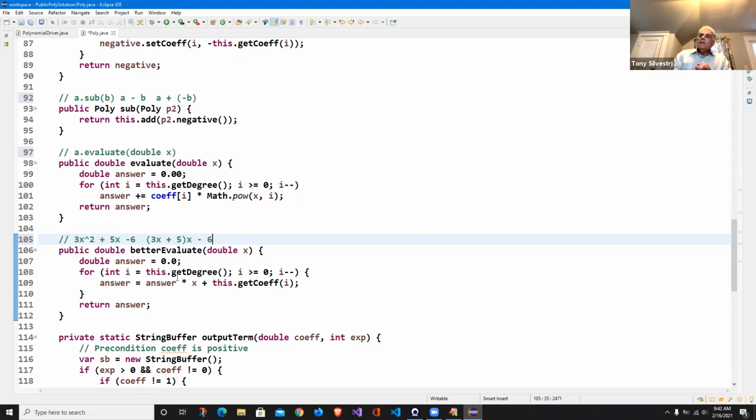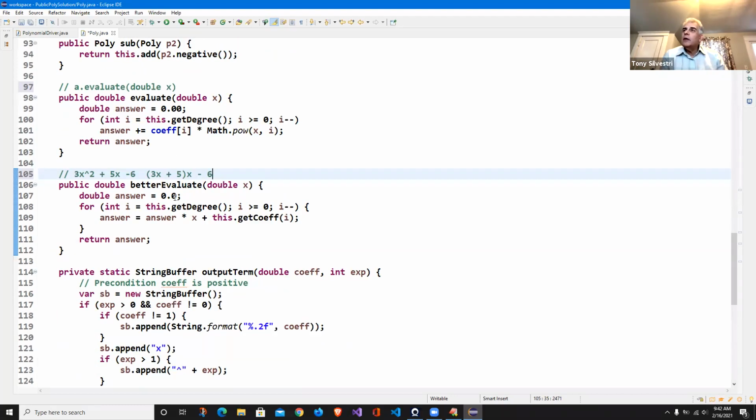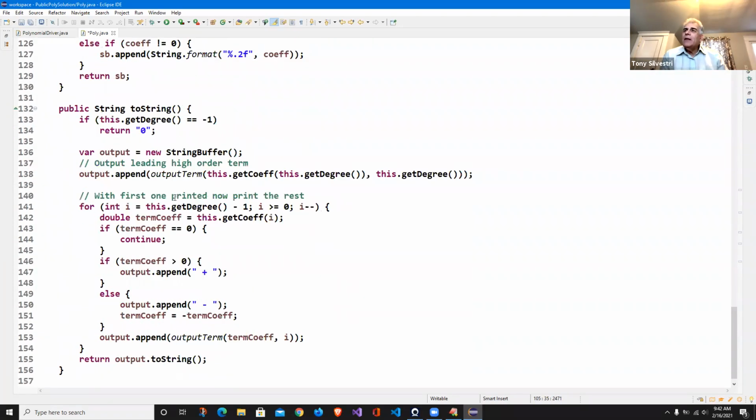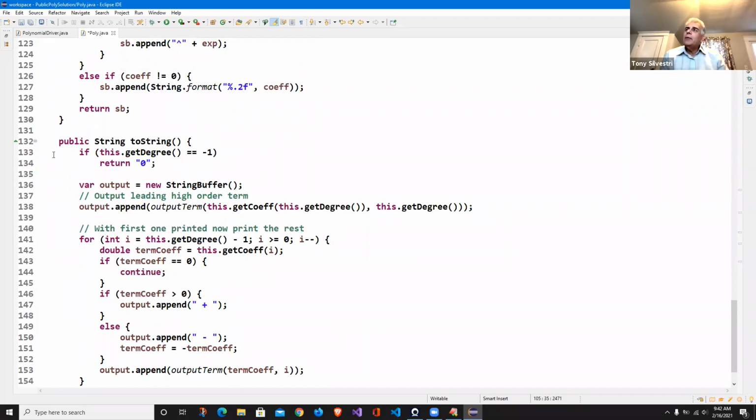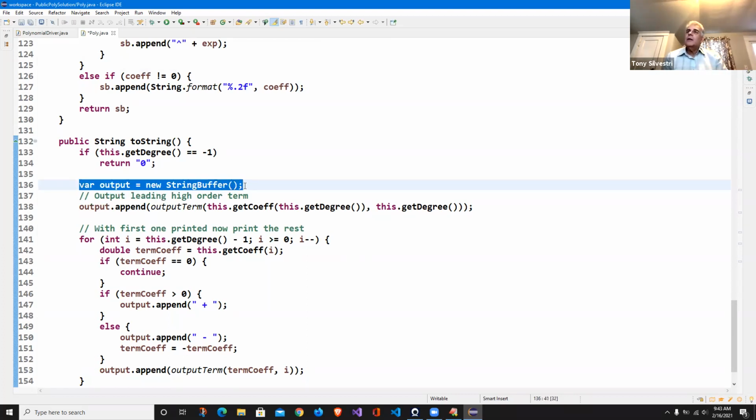That's faster than this, but I took both. It doesn't really matter. And this one right here, I like the idea. What some people did was write a lot of logic in toString to print out the polynomial. I like that they were using string buffers. String buffers automatically adjust themselves; if you add more and more characters to them, they increase their size automatically.